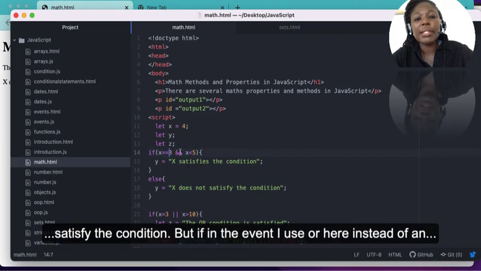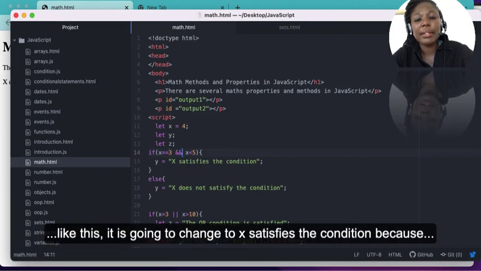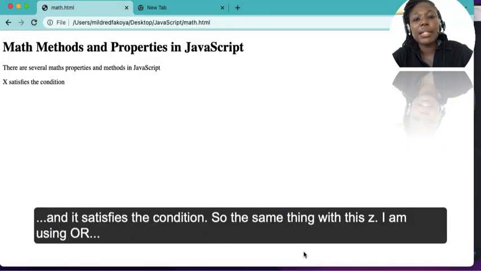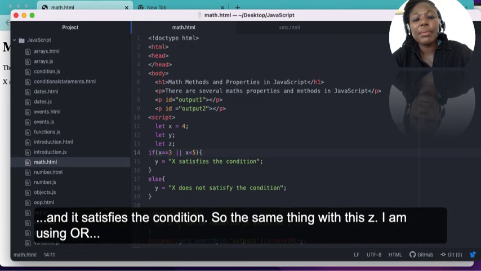But in the event I use or here instead of and, like this, it's going to change to x satisfies the condition, because I say print this out if it satisfies either. So save, refresh, and it satisfies the condition. So the same thing with this z.